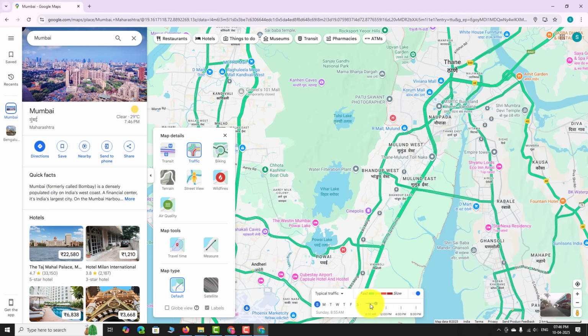If you choose Live Traffic Mode, you can view the live traffic data on the map. Green means no traffic or free flowing. Yellow or orange means moderate traffic. Red means heavy traffic. Red with black means very heavy or standstill traffic.